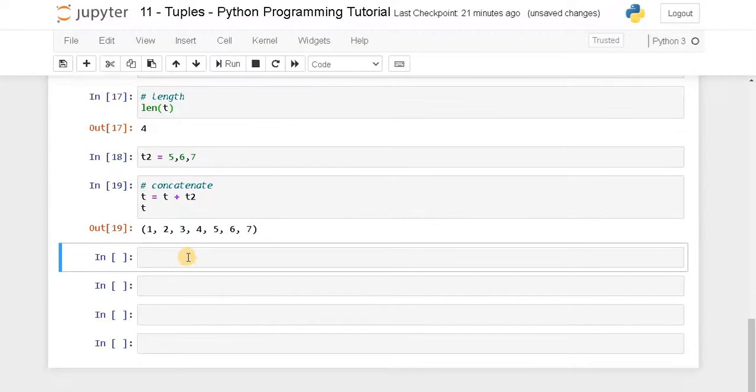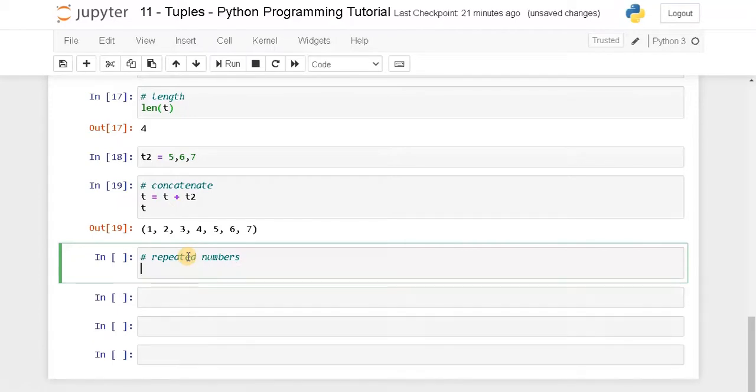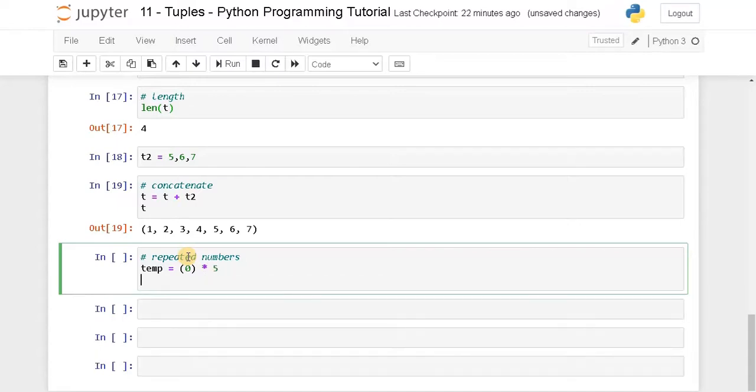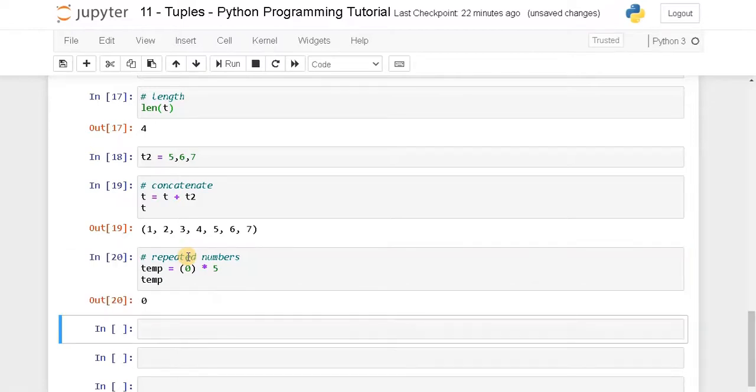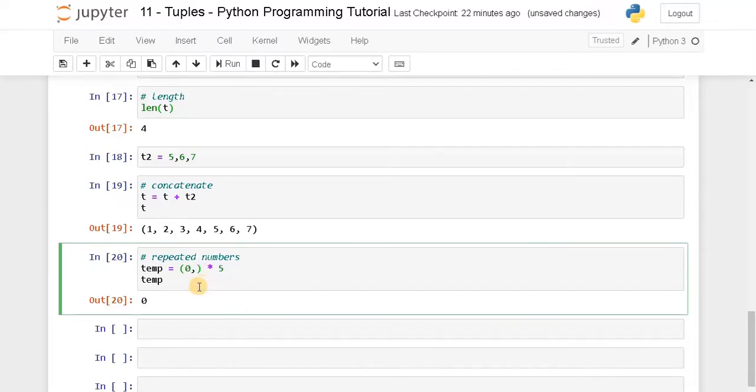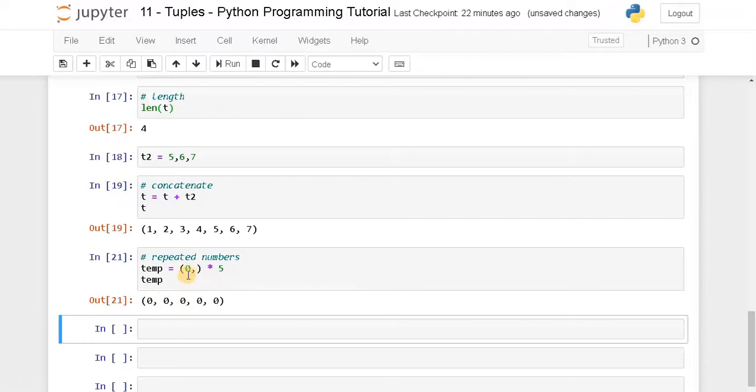Now if you want to initialize with a set of repeated numbers, let's say I want to initialize the tuple with zeros. Temp equals tuple of 0, and I want the number of elements to be 5, so multiply by 5. Now let's run it. See, it displays only one element because we need to add a comma next to the element. If you don't use a comma, it will just display one element as a normal value. Now let's run it. See, it displays 5 elements and it is in a tuple.